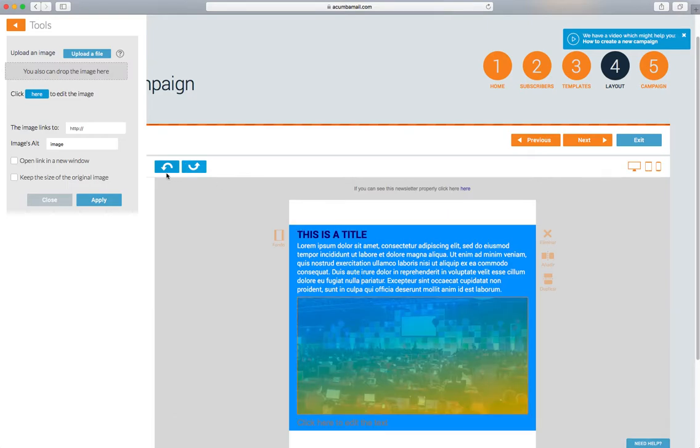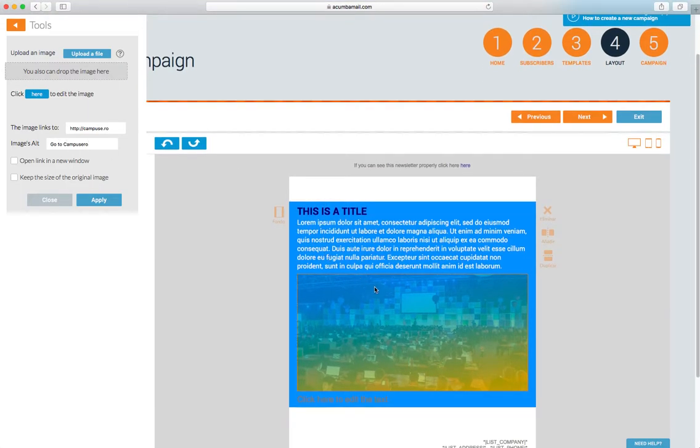And now, if I want to add a link, in this case it will be http slash Campusero. Let's say I want this image to be linked to Campusero, and the alternative text for the image, in this case, will be go to Campusero. This is useful when the email of the user hides the image, so it will display this text.